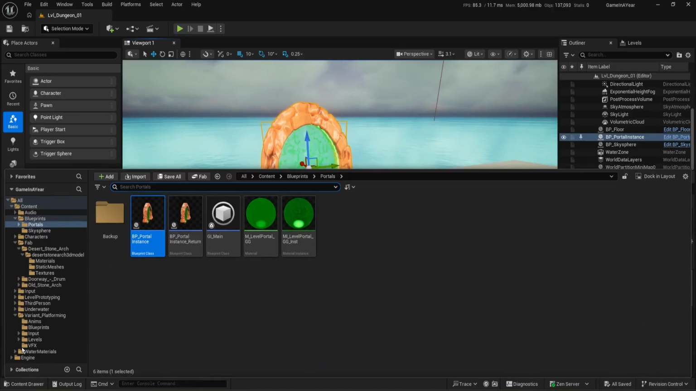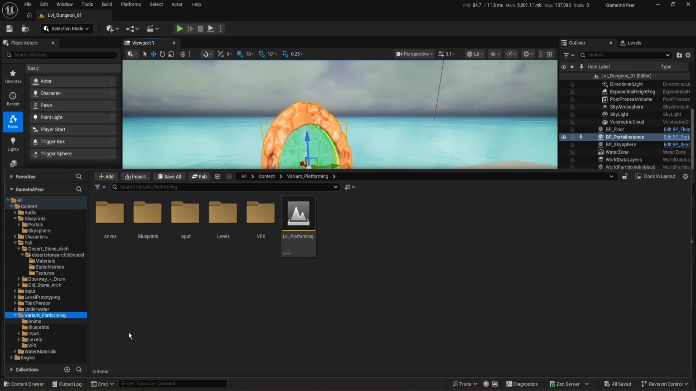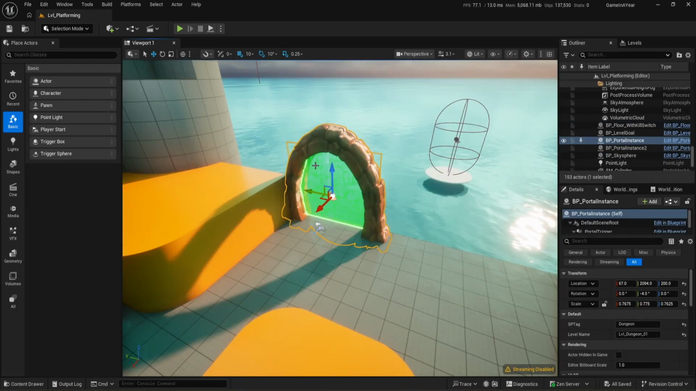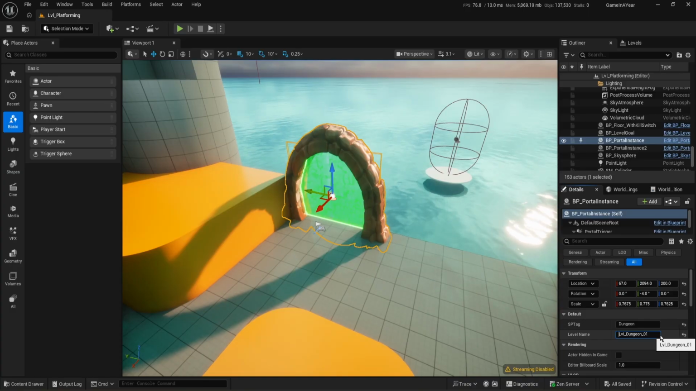Now, if we go back to our main level under variant platforming, level platforming, and we take a look at our dungeon portal here, it's got the SP of dungeon as well, the SP tag for dungeon. And then the level name is level dungeon 01. So I had to put the level name in this portal because we're leaving the main location and going to the other level, the dungeon level, if you will. You can call this whatever you want.